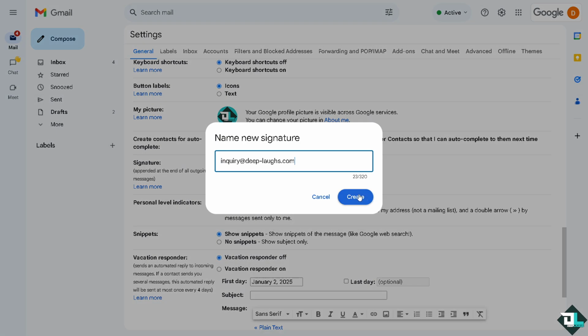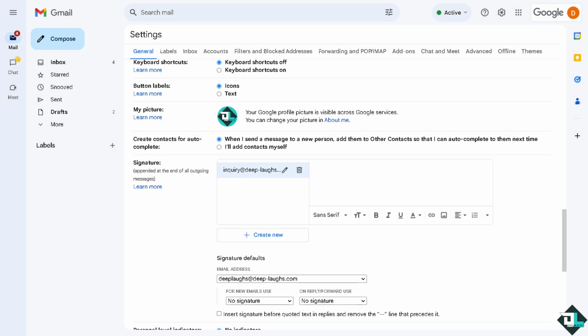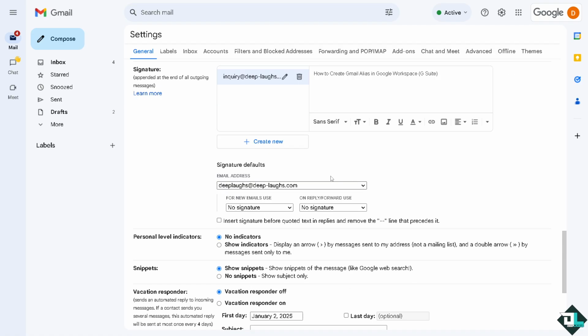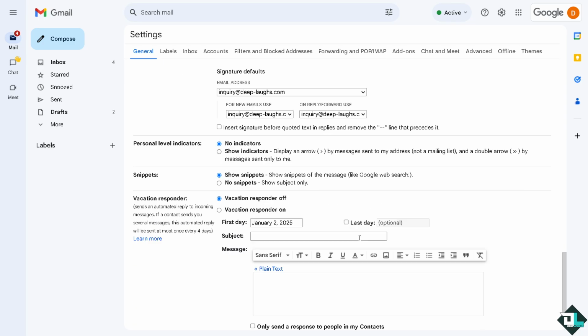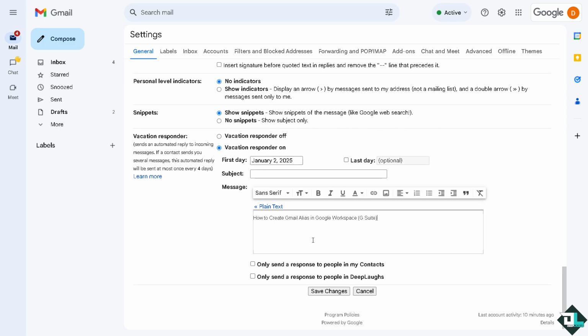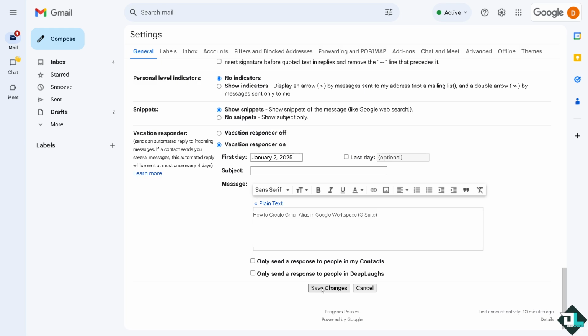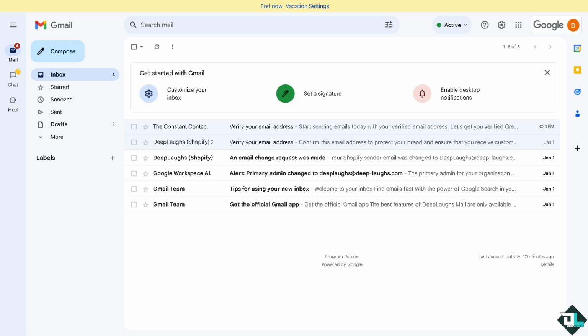Now, this is for the inquiry. Click on create. And of course, you can put the default signature for that. You see, you have an email address for the 3 of them. We're going to use inquiry, and click on reply forward. You have all of these since we have created 3 aliases. You can put in some text here and click save changes. And that's basically how you create a Gmail alias in Google Workspace.